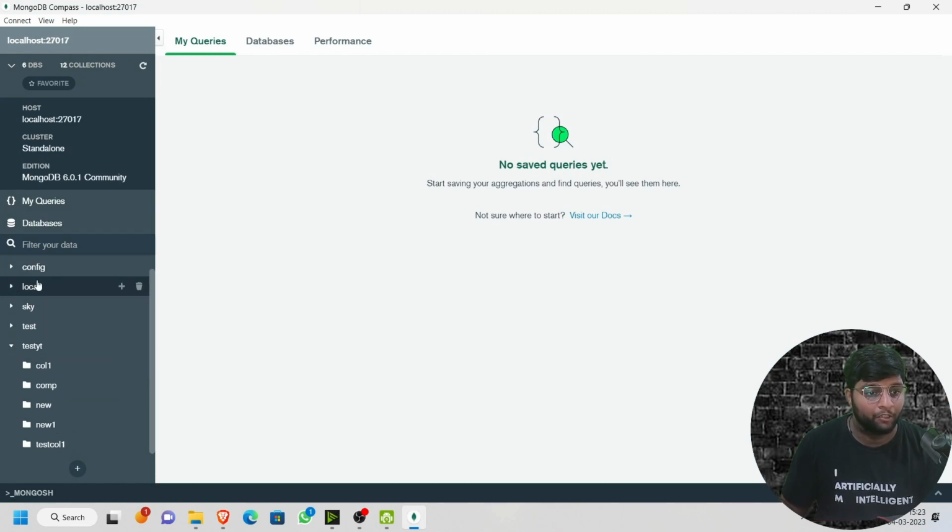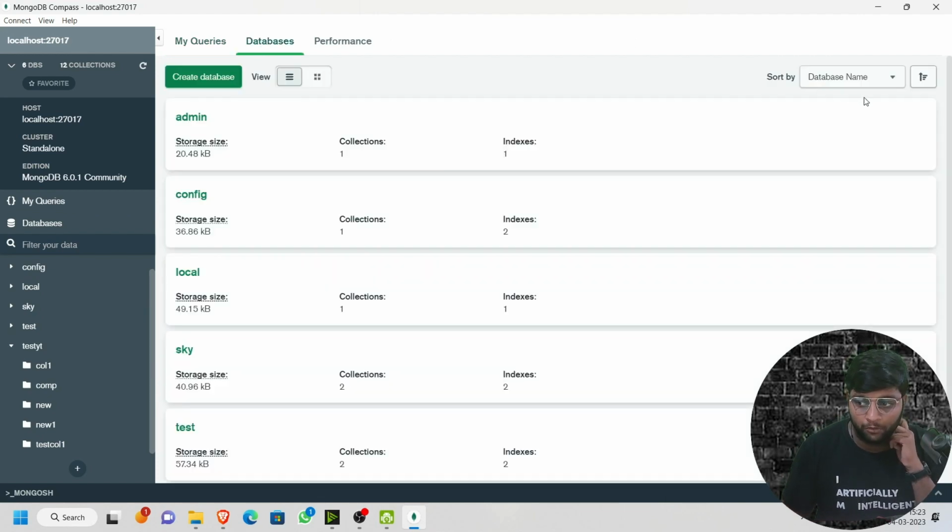If you want to create a new database also, you can normally create the database. Here you will get the option to create a new database, create database. Just click on that and you can create the database.